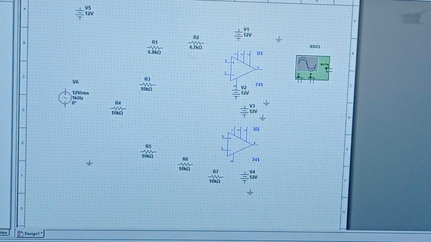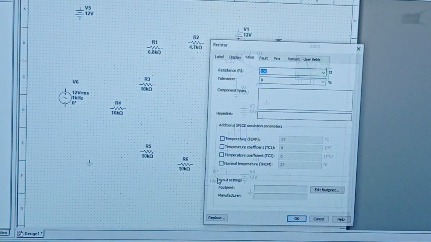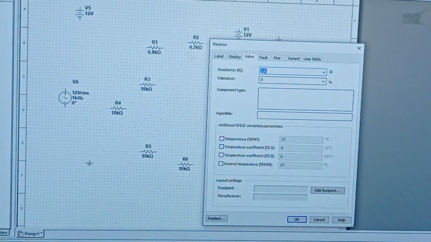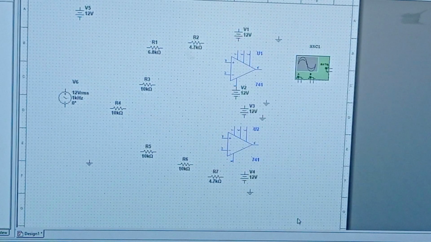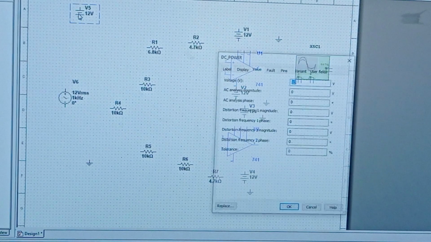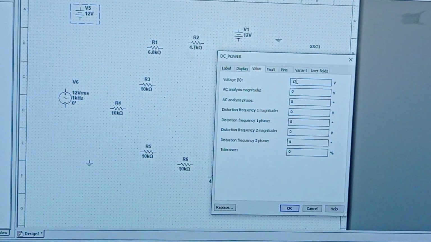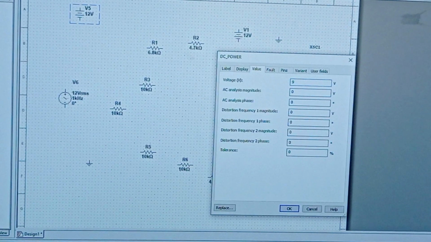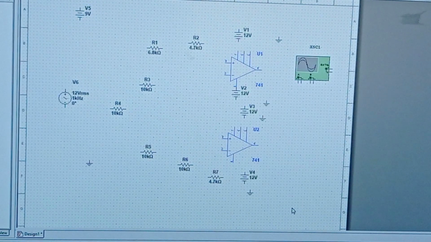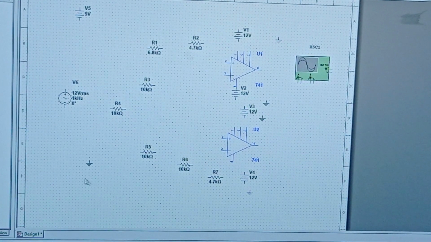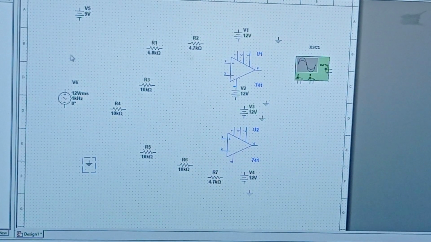And again here 4.7 kilo ohm, and the power voltage change to 9 volts. These are all the required changes made to our components.